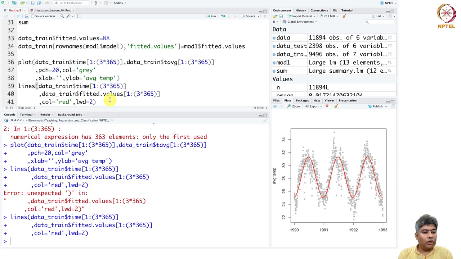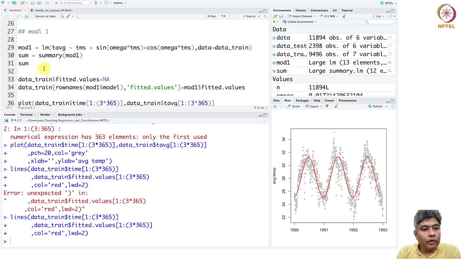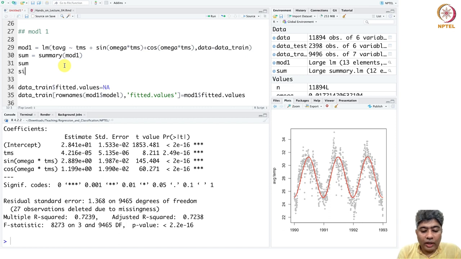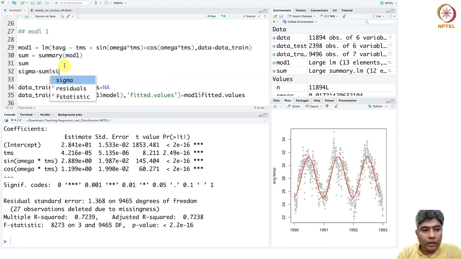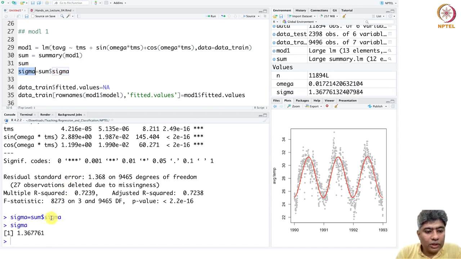Now what we can do, we can take from the summary. If you look into the summary, this residual standard error is 1.38, which is actually the sigma. So we can take the sigma from the summary, we can calculate the sigma. So this is our residual standard error, 1.367.